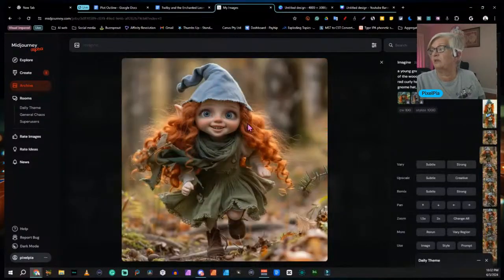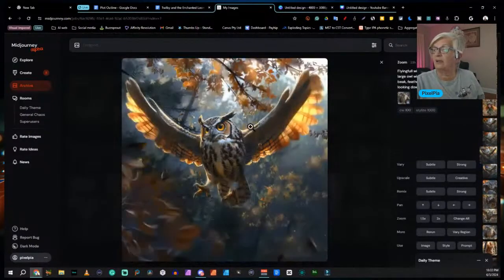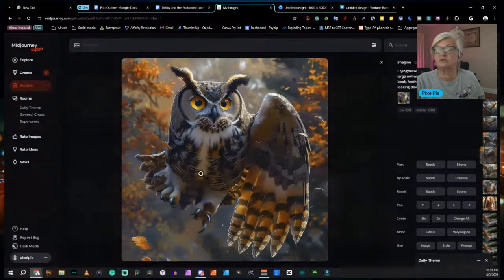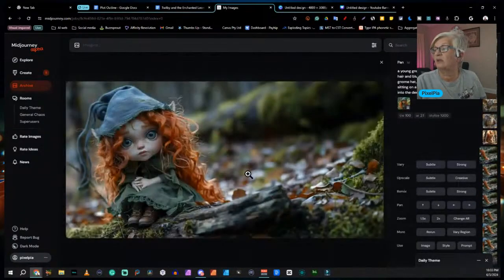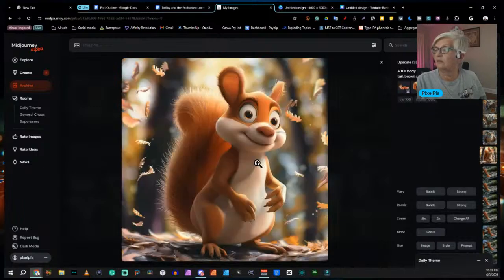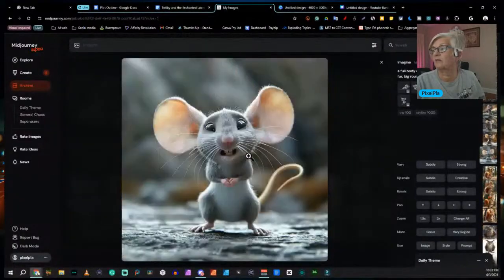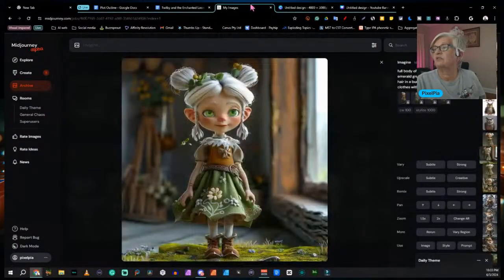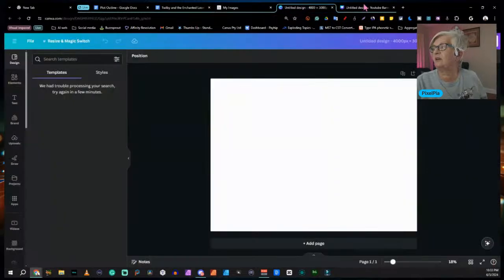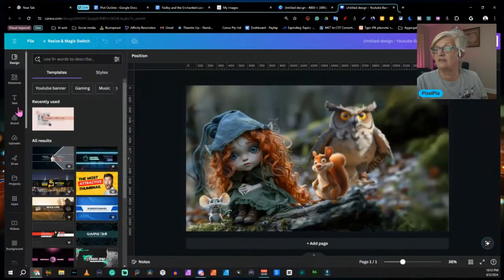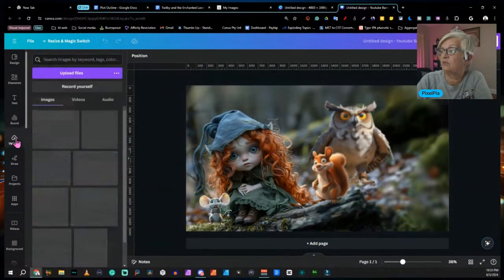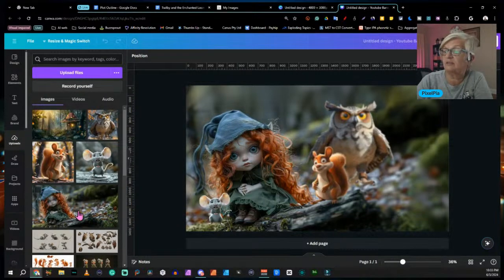I have her being angry. I have the different, she has her friends, the owl, the squirrel, the little mouse. So what I have done here in Canva is I have uploaded these images. As you can see, I have uploaded this background where I made her sitting sad in the forest, and I have uploaded the 3 characters.